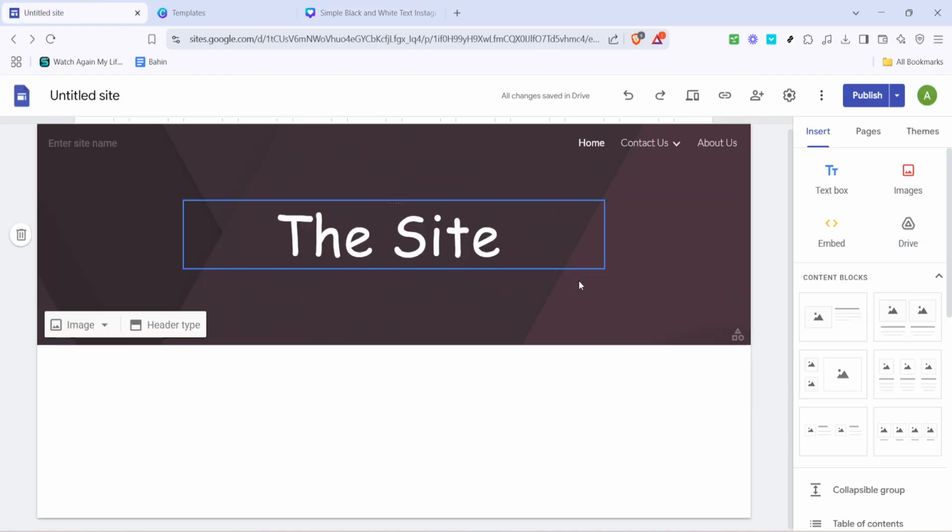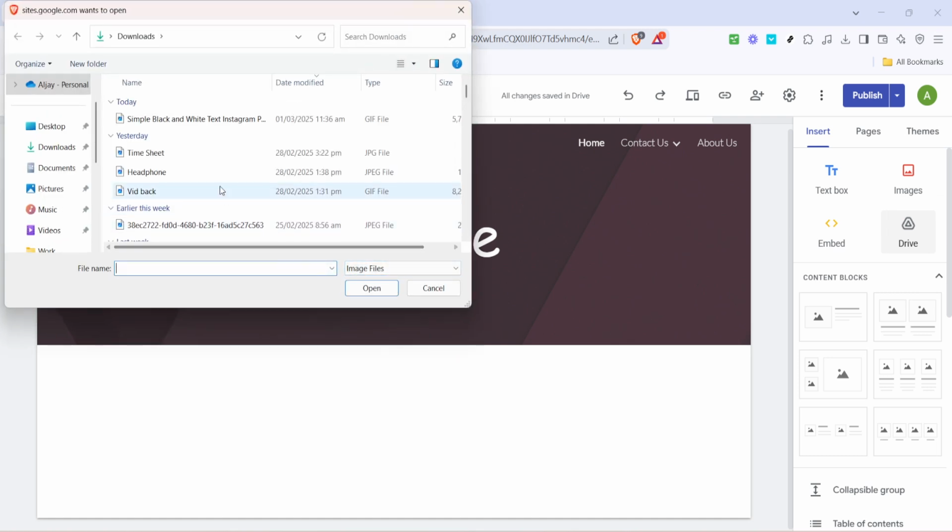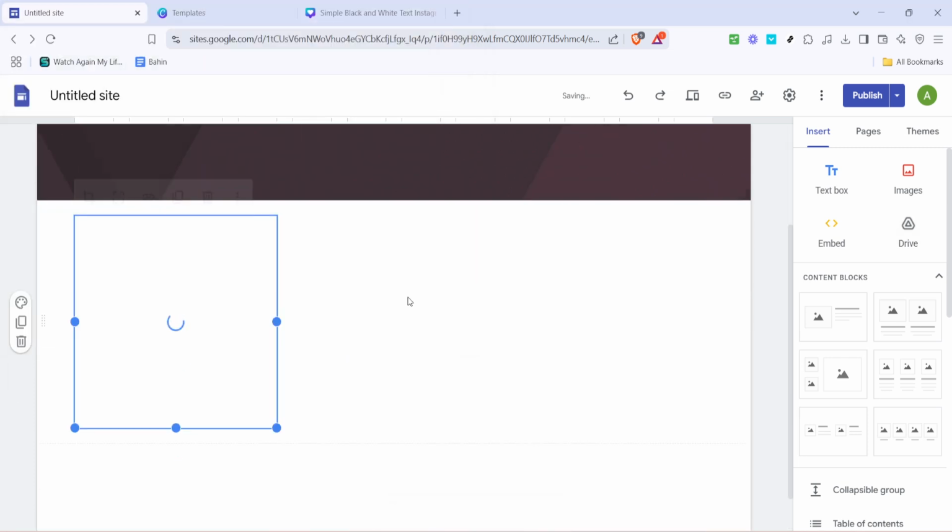Next, head over to your Google Sites page. Look for the section where you want to insert your GIF. Click on the Images button, which is typically located within the editor's toolbar. After clicking, you'll see an option for Upload. Click on this Upload option and then navigate to where you saved the GIF file from Canva. Select the file and Google Sites will automatically upload and embed it onto your page.